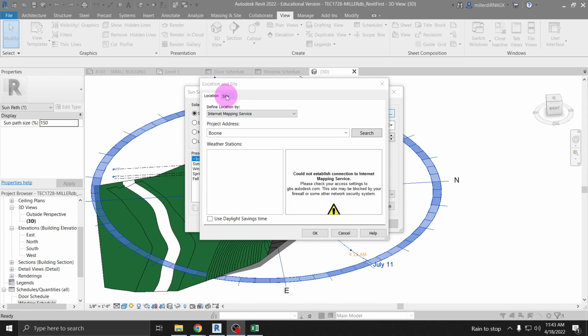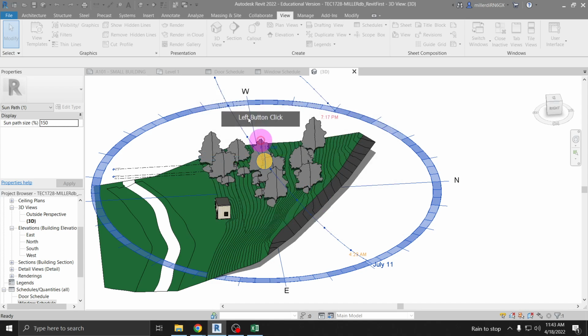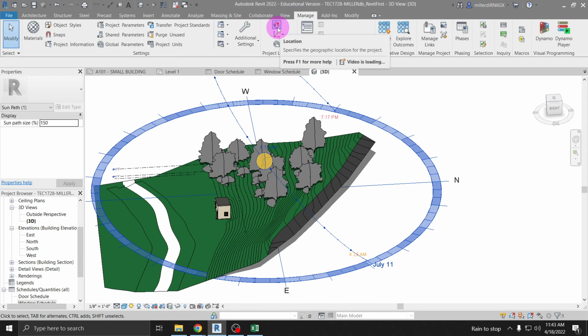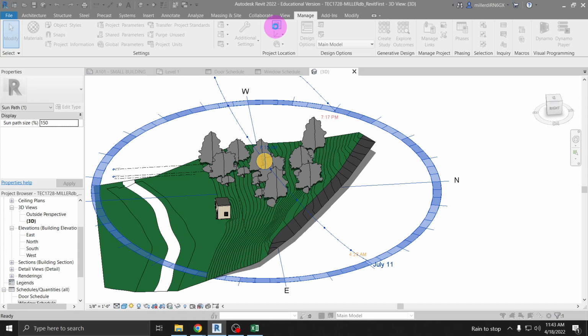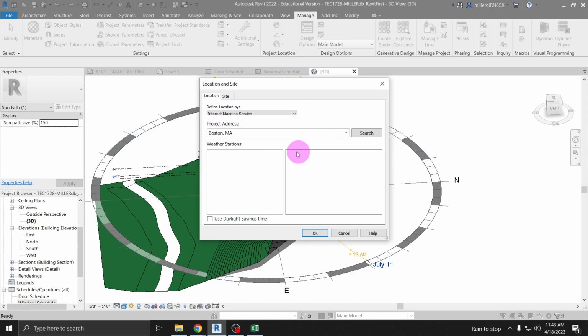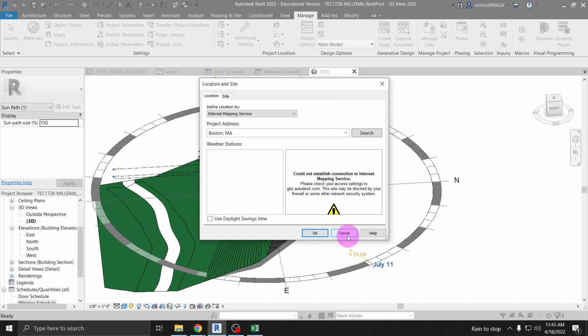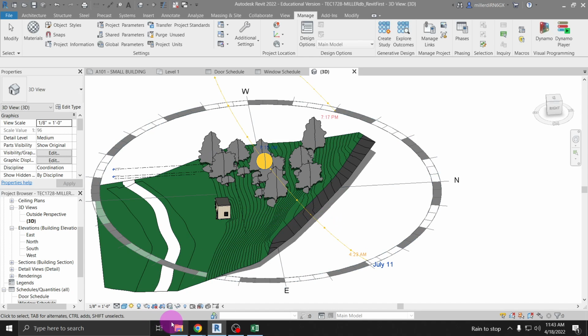This site tab is just purely because, and I'll just hit cancel on here, in the manage tab, you can define a project location, which is similar to the way that sun setting works. It's going to bring up the same menu, but I just can't load in a particular site or height for things like that. So we're just going to have to use what we've got.